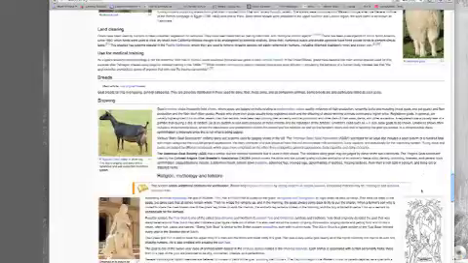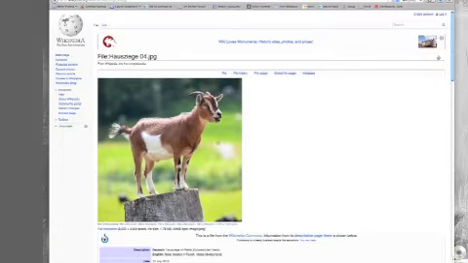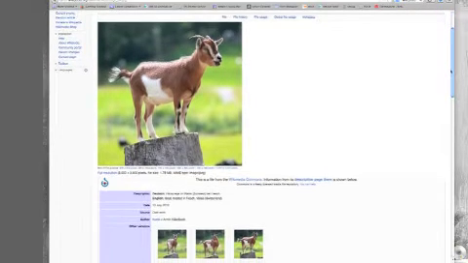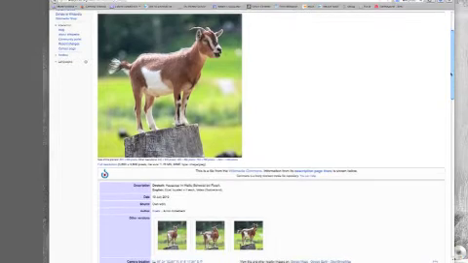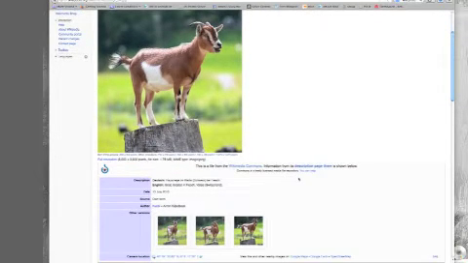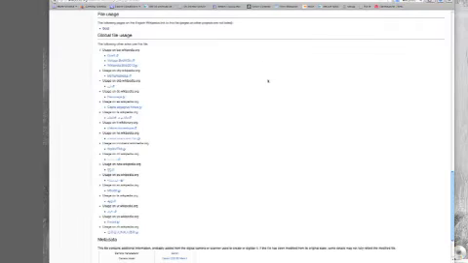Now, if I click on any of these pictures, it'll take me to a page. Let's click on this first one, and it'll tell us all about file usage and all that good stuff. It says this is a file from the Wikimedia Commons. Information from its description page is shown here. Commons is a freely licensed media file repository, blah, blah, blah. So again, Wikipedia has a lot of images that you're pretty free to use.